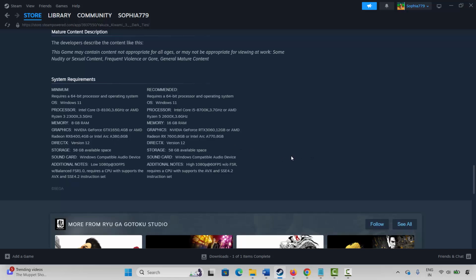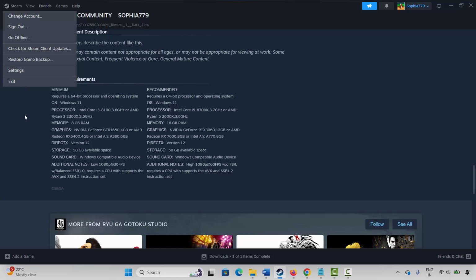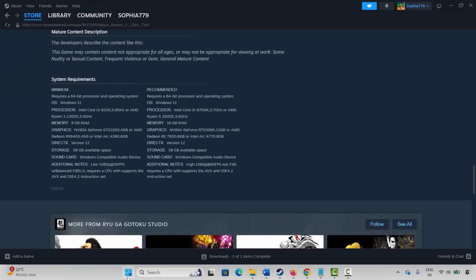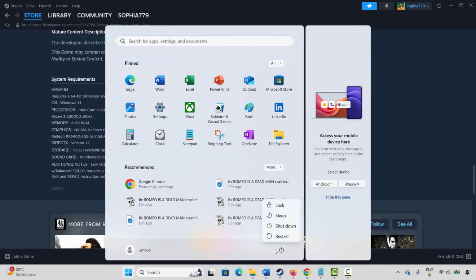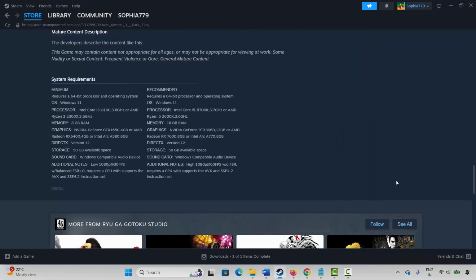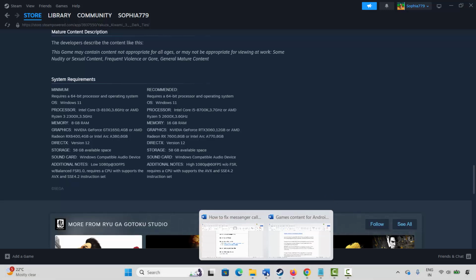If not, next method is to restart your PC as well as Steam. So Steam users, click on Steam option, click on exit. After that click on Windows icon, click on power, select restart. So this will restart your PC as well as Steam. This is a temporary fix but it works well most of the time. After restarting your PC as well as Steam, now try to launch the game and check if it's working.